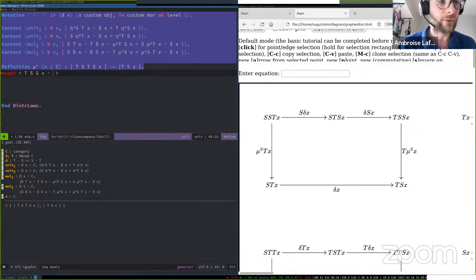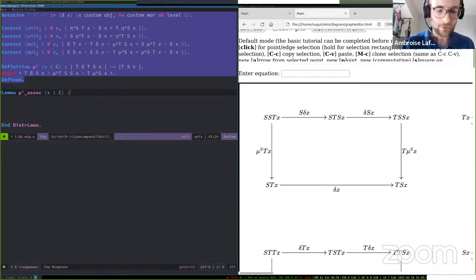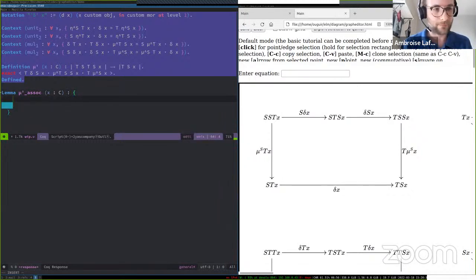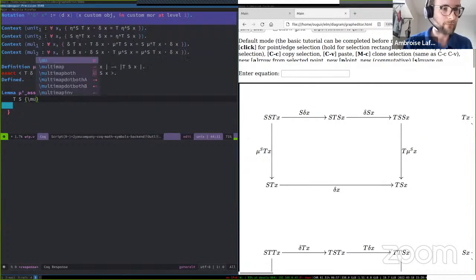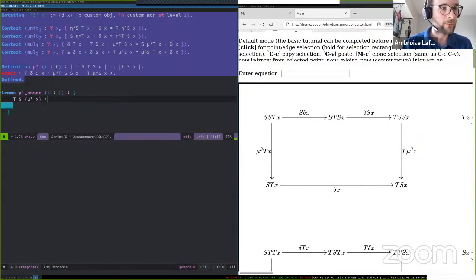So let's start with the monad T, the multiplication for T, and then the multiplication for S. And what we want to prove now is that mu prime is associative. So this is exactly the commutative diagram that I have shown on the slide. And if you want to write it here, it will be T of S of mu prime of X composed with mu prime.